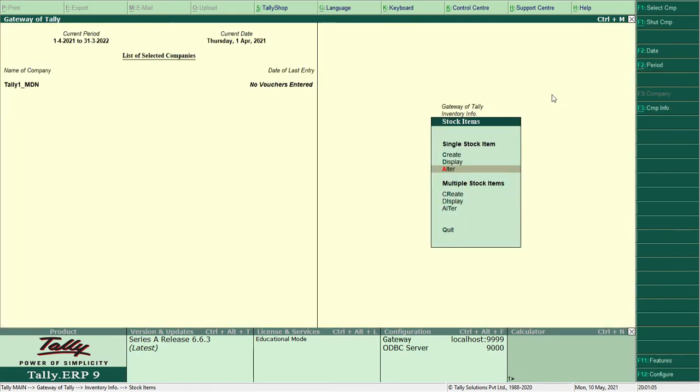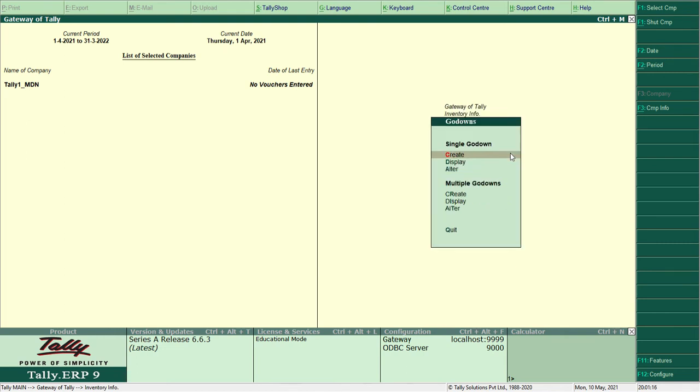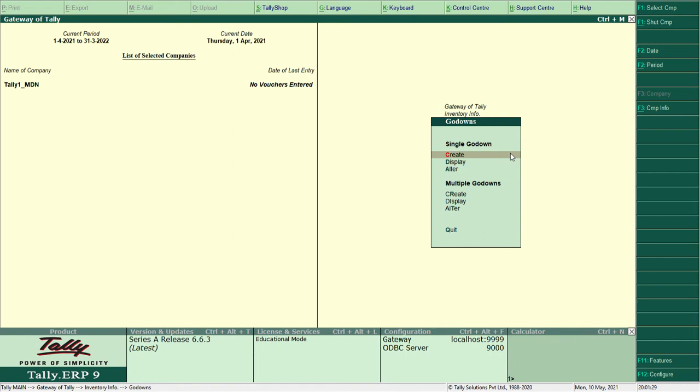Now suppose I want to create a go down. How do I create a go down, or how can I create units of measure? First let me show you the creation of a go down. See how many go downs I have. Let me first see display. We have Kona and we have the default main location. So I have created the Kona go down. Now let me create another go down.